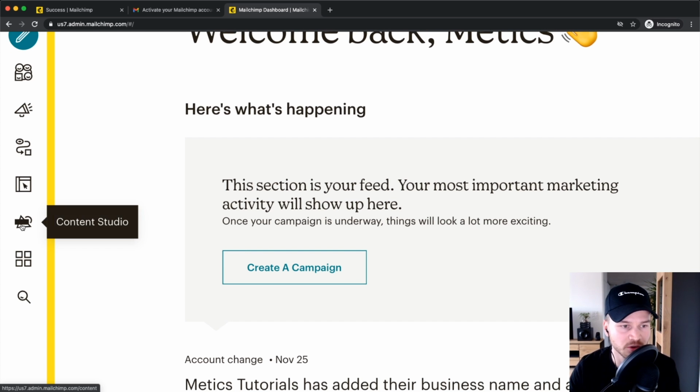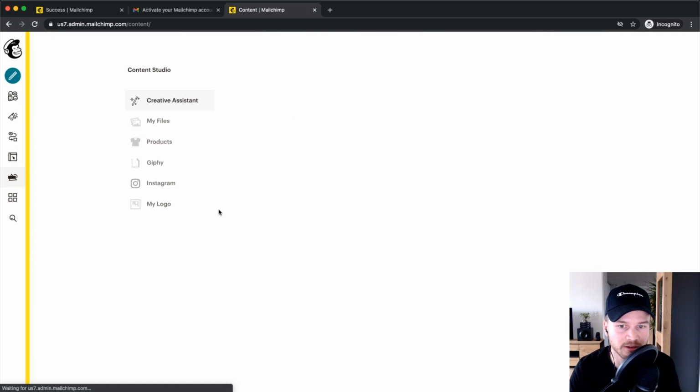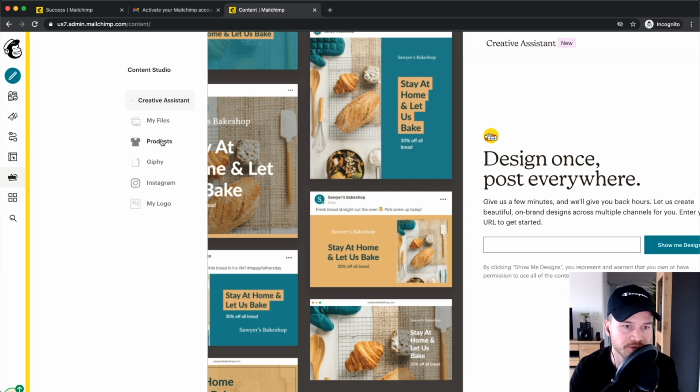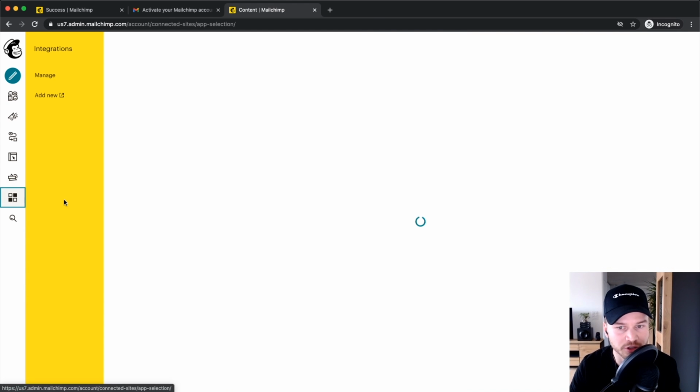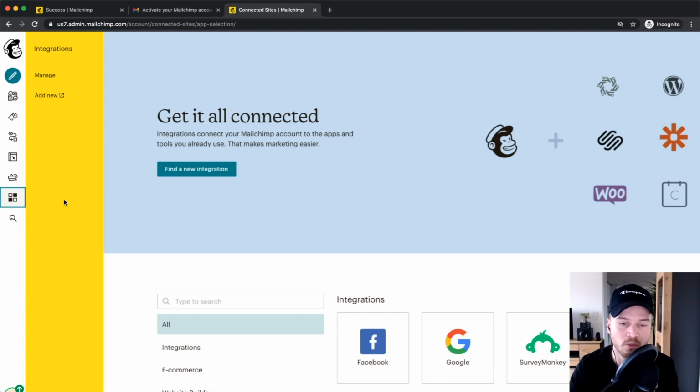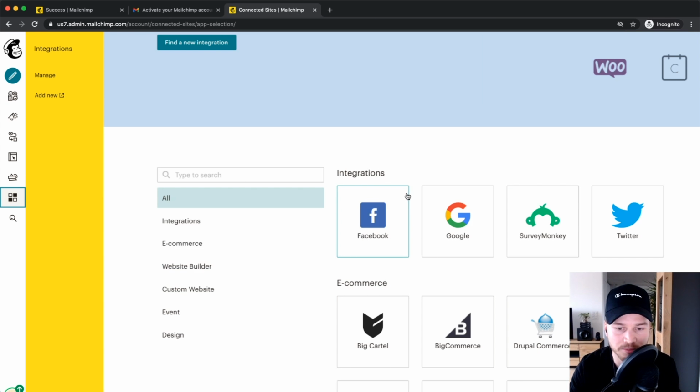Then you have the content studio where you can add your logo, your products, if you have some Instagram, stuff like that. It's not very important actually. And then you have integrations. So if you want to integrate MailChimp with all kinds of different software, then this is where you do it.